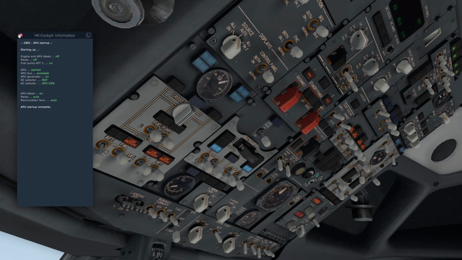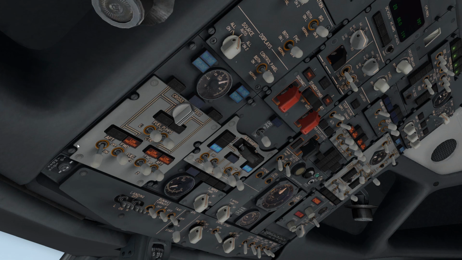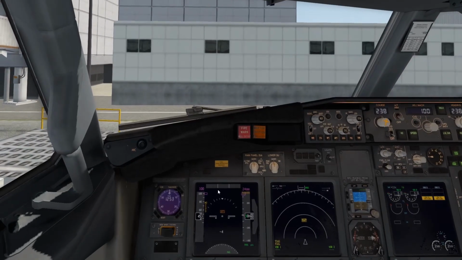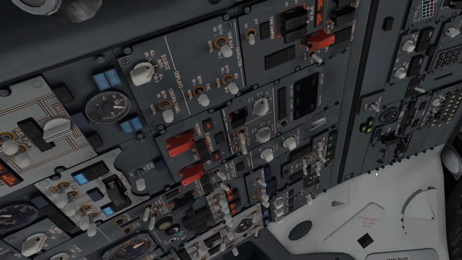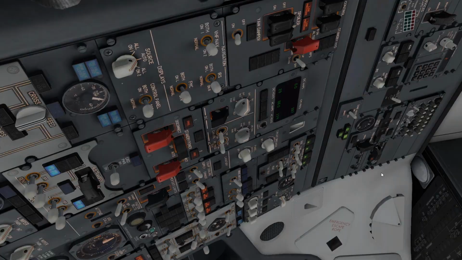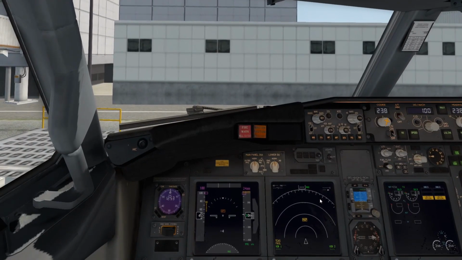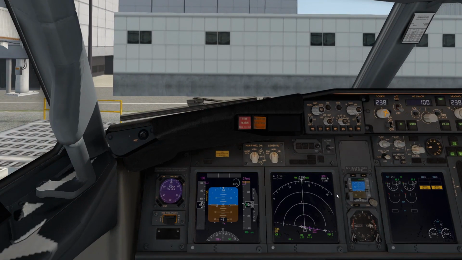Alright, that's it. So we're ready for pushback. We cannot start pushback before we have the IRS alignment done, so we are waiting for the alignment. Another 2 minutes, I'll be right back. Alright, IRS alignment is done. Next thing, I request pushback.